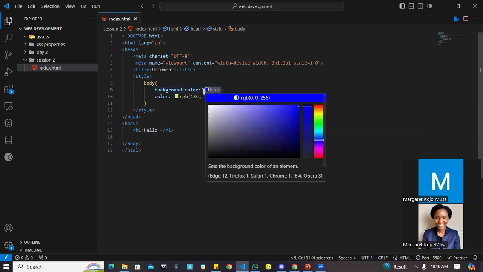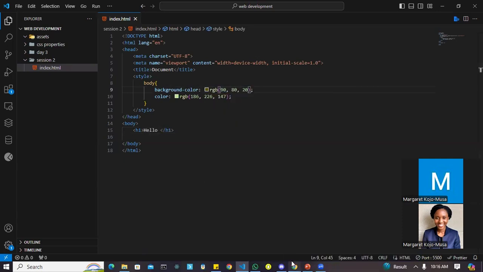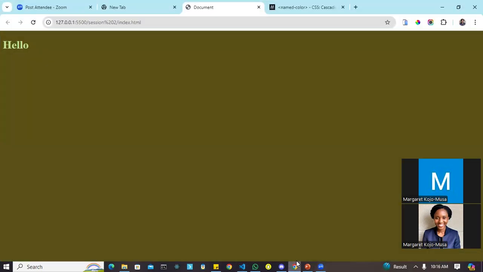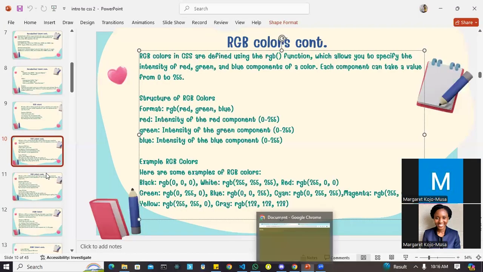You can also represent it using the background color. Let me say the red, sorry, we have 80, the green we have 90, and a blue of, let me say, 20. Let me see what I got. I don't even know which color this is. It looks like a goldish something. So this is how we use the red, green, and blue color.